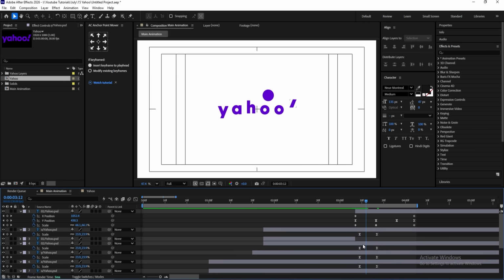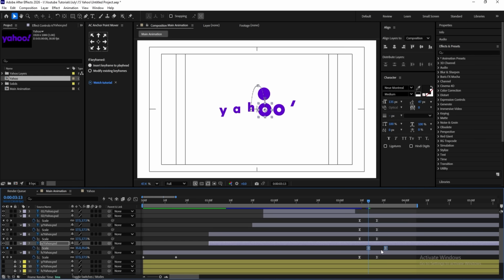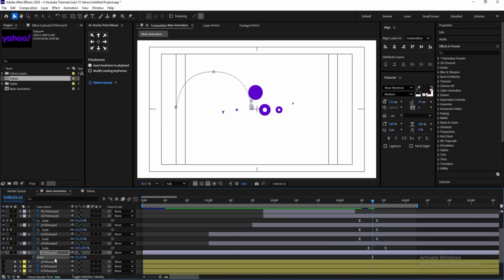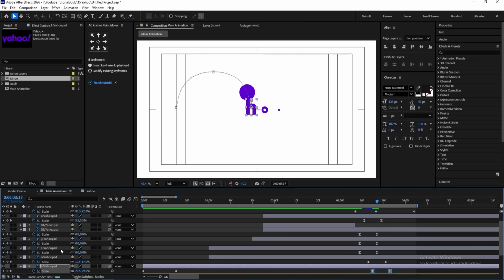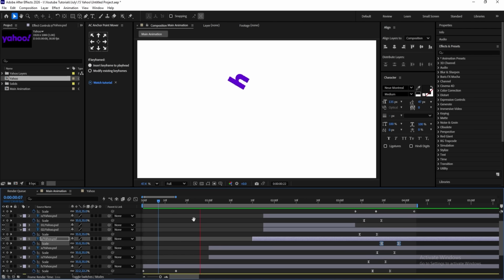Then hit Page Down button two times. Select this O and let's move this over here. Okay, again a few frames forward. Select this O. Select this with Control X, Control V again two times. Let's select this H. Sorry, select this keyframe. Hit Control X, Control V again two times. So we will select these. Hit Control X, Control V again two times. Select this Y. Hit Control X, Control V. So we will get that animation.